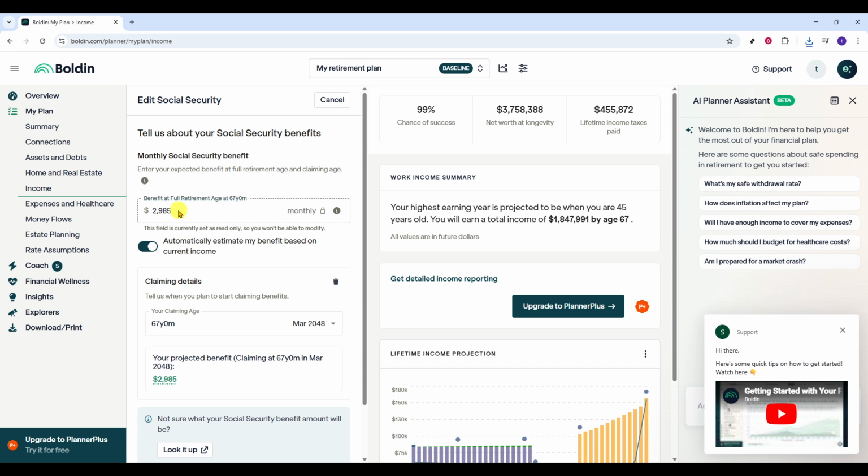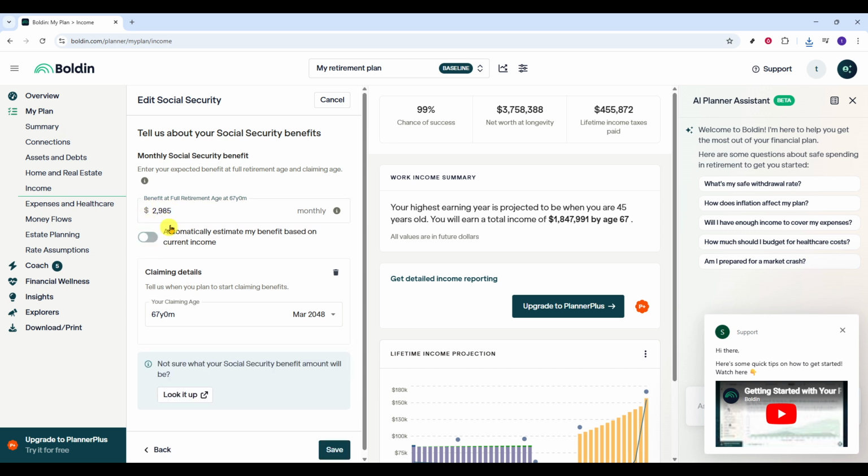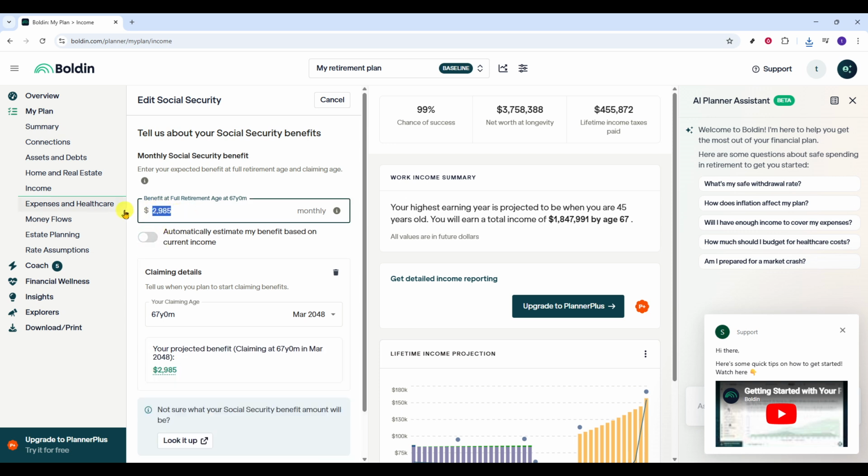Full retirement age, or FRA, is the age at which you're entitled to your standard benefit before early reductions or delayed credits. Use the amount shown on your most recent Social Security statement. Pay attention to whether the field expects a monthly or annual figure and enter the number accordingly. If the interface shows currency formatting automatically, simply type the digits. The system will handle punctuation.